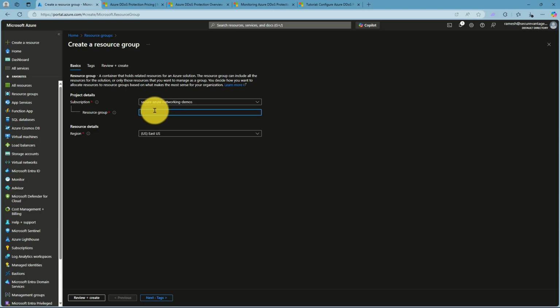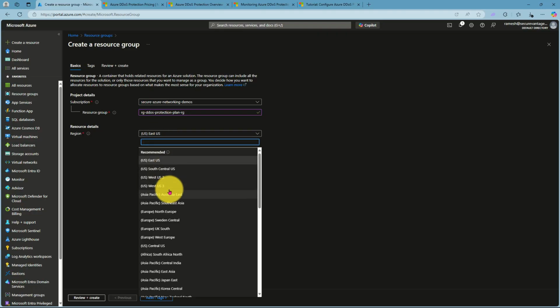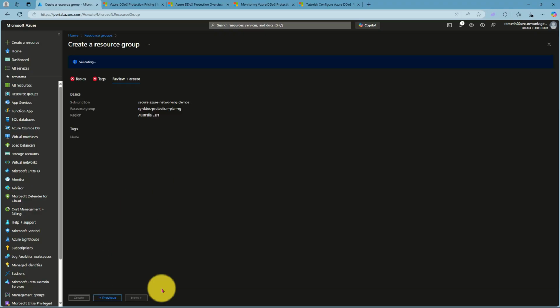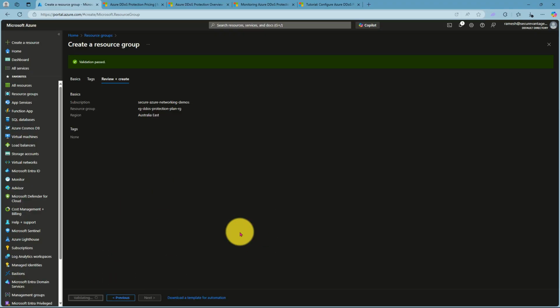So we call this resource group DDoS protection plan RG. That is what we're going to call it. We can place this resource group into the Australia East region, and let's go ahead and create this one.